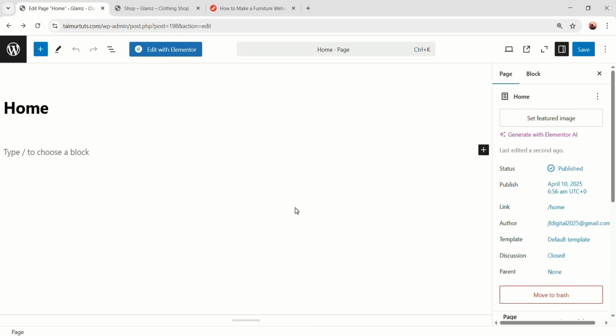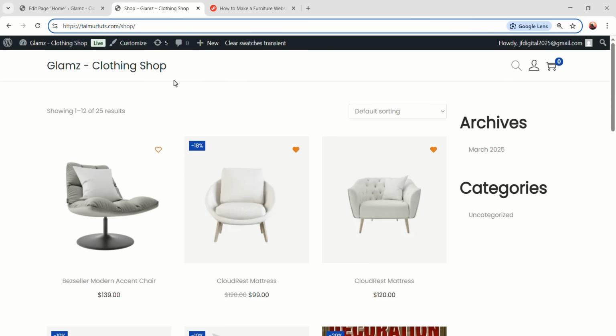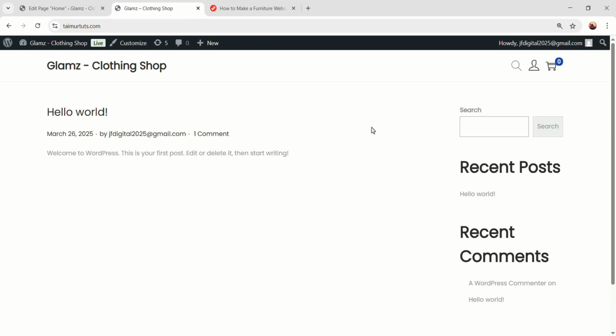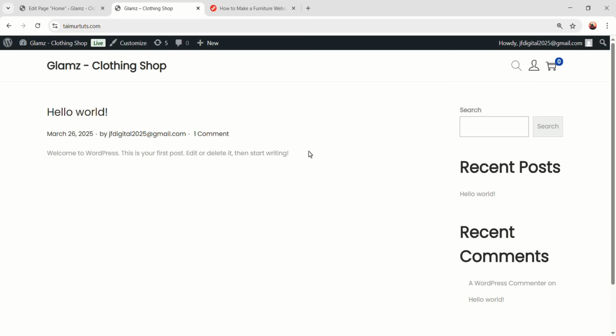Now let's go to our front-end website. We wanted our home page to be our default site. Like if anyone visits our domain name, they should land on the home page, right? But in this case, this is not happening right now. This is showing a random post page instead of the home page we have created.